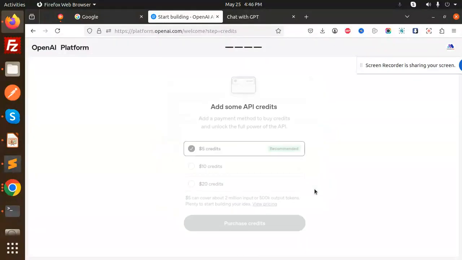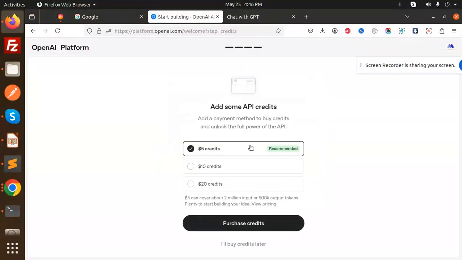But continuing, they want us to add some API credits, add a payment method to buy the credits. Okay, so here we have 2 million input tokens and 5k output tokens, plenty to start building. So here you can see that we have to add some credits, right? Then the API will give you the response. In the next video I'll add the credits and let's check whether the code is working or not.